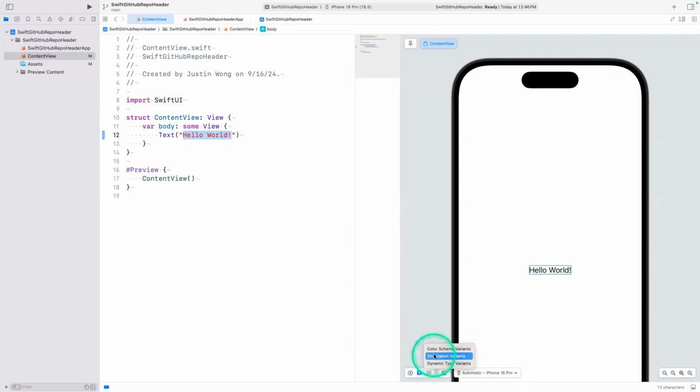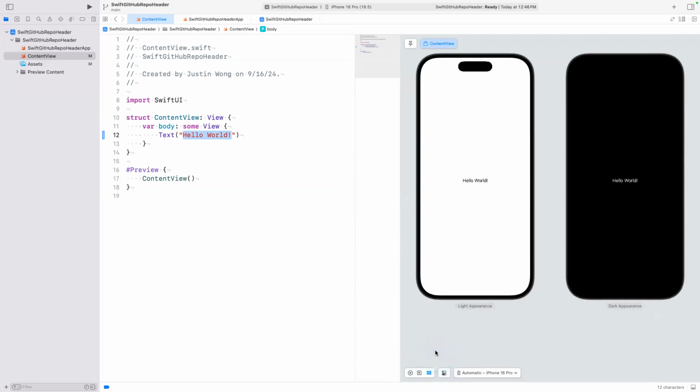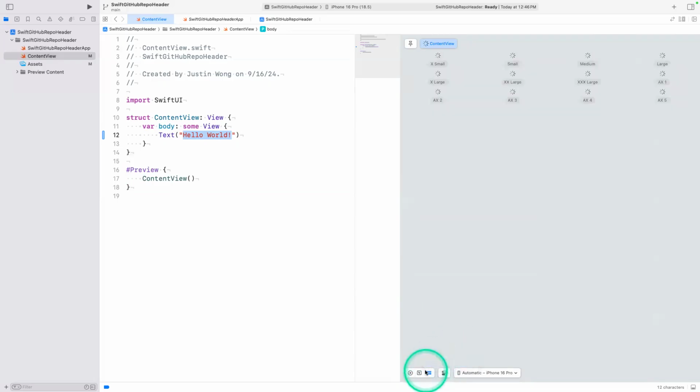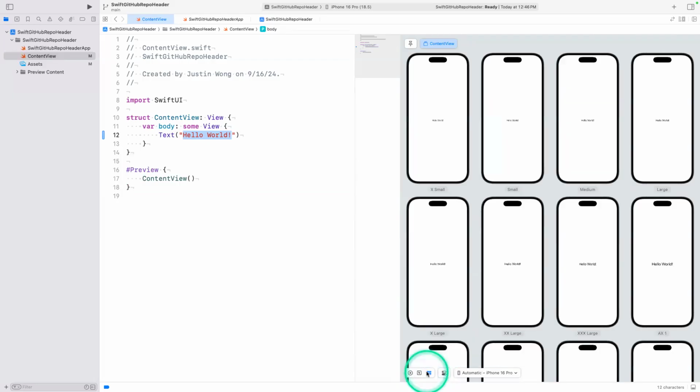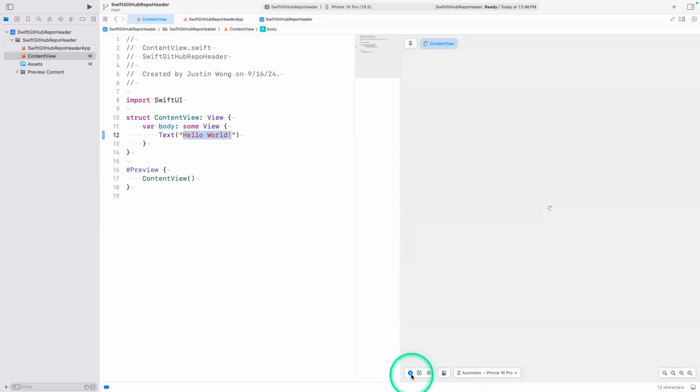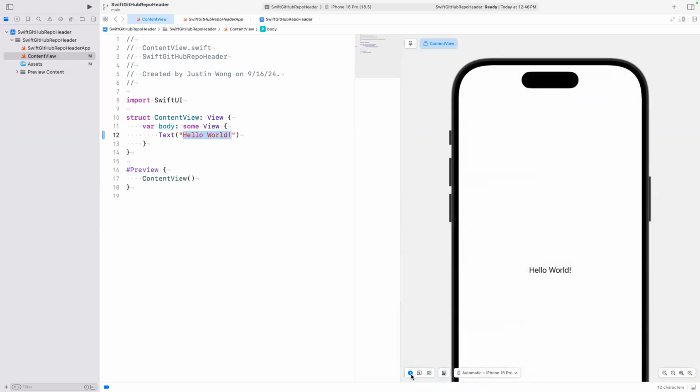The third one has different options. You can see different color scheme variants, so you can see your code in light and dark mode. You can see different orientation variants, and different dynamic type sizes. Here are some other device settings, and here you can specify the device that you want to see. All right, so that's a quick tour of the SwiftUI canvas. Let's actually start building some UI.